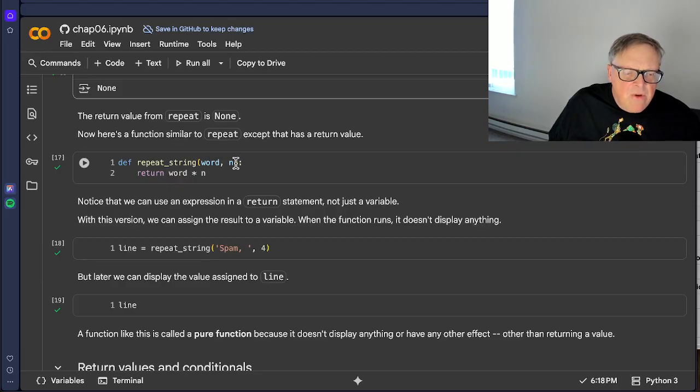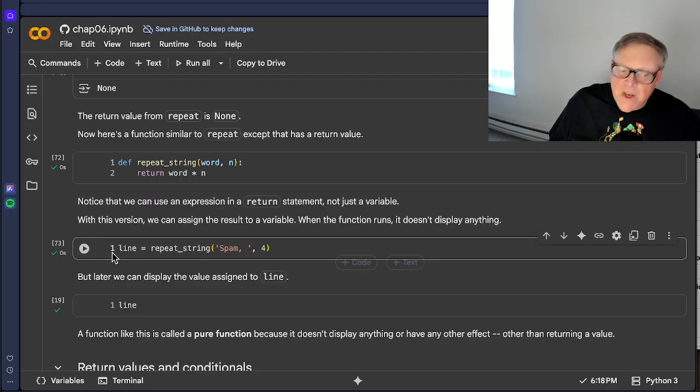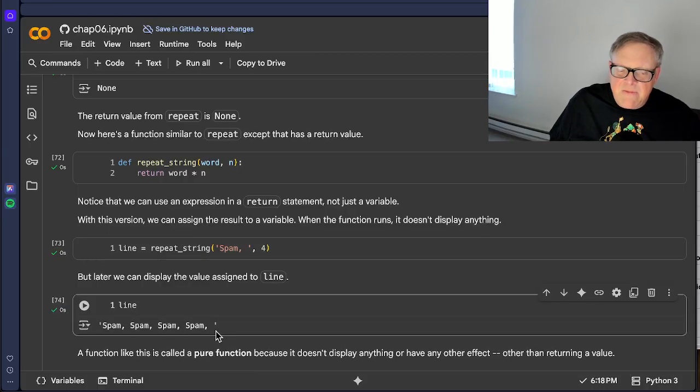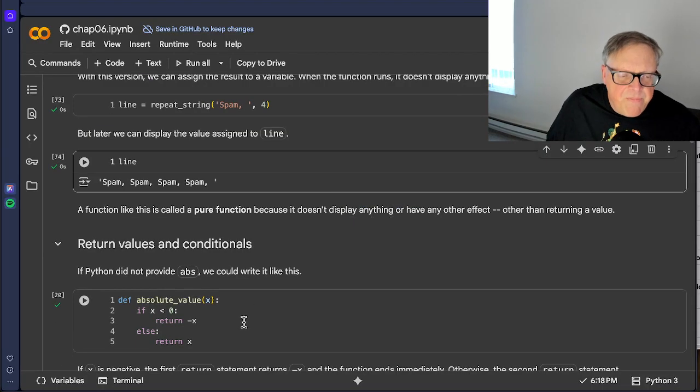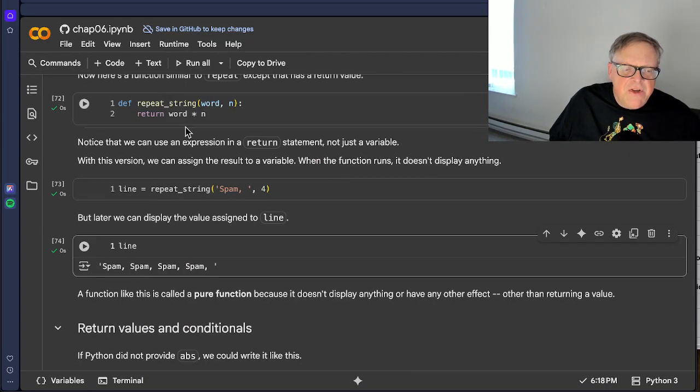You are going to repeat a string, and so it returns a string that multiplies that word several times. It does not print it. So now, if you call repeat string, it doesn't print it, it just puts it in a variable, and now the variable contains spam, spam, spam, spam. All right. So they call it a pure function because it just does something and returns it. It doesn't print it or have any other effect.